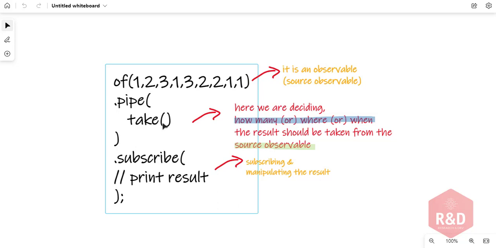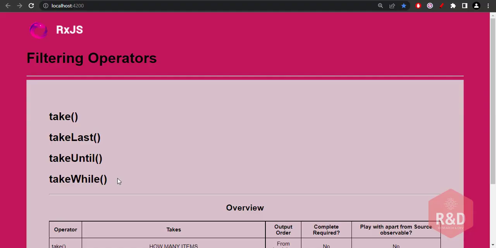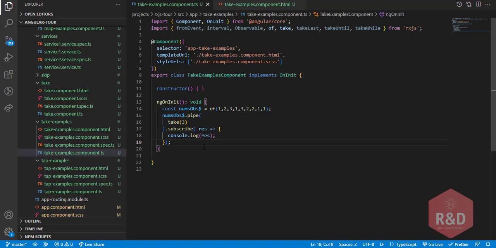If I put 4, the result would be 1 2 3 1. So this kind of scenario is where we use the take operator. This is the main purpose. In take operators we have 4 operators with different purposes. Let's see them one by one. Let's see an example for the take operator.